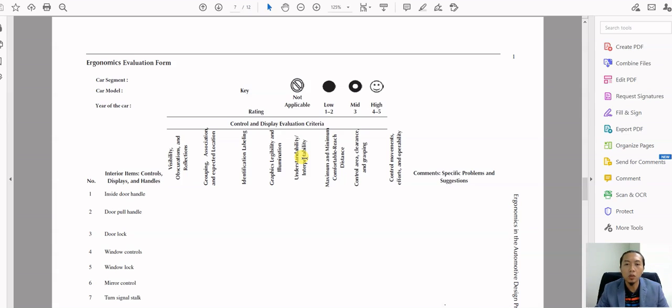And then the control area clearance and also the grasping. Is it easy for you to grasp the door handle? Either it's too small or too big, so you can provide the rating. And then the last one, the control movement, effort and operability. Do you need a high force to open the door? If it needs a higher force, you may provide a low rating.